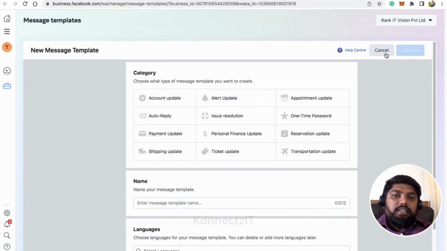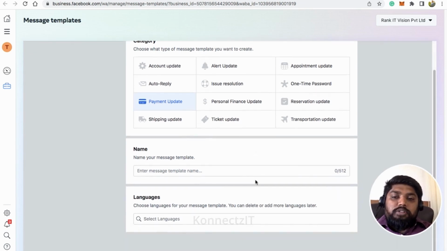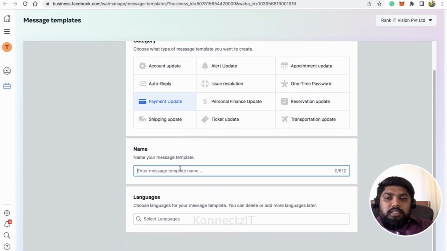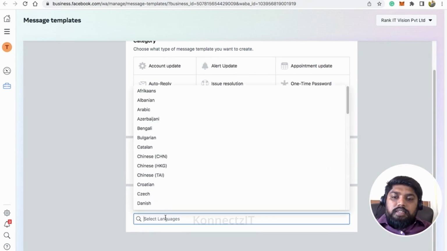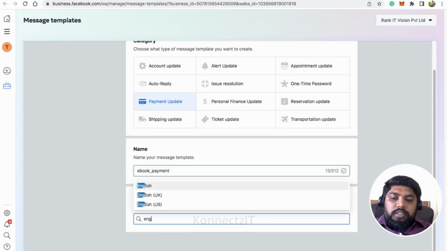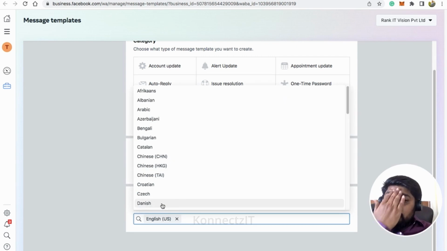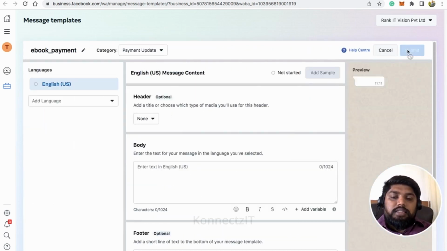When I click there, it will ask what type of message I will be sending in WhatsApp. I'm going to select payment update because I'm just sending them a payment update, and I will name it ebook payment. Then select the language. You can select multiple languages, but I just select a single language and then select continue.